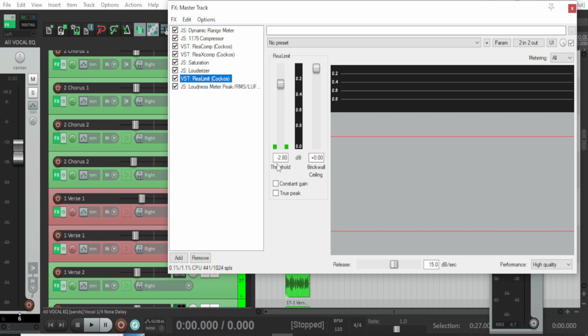So here I have my threshold compressing it to minus 2.8, and my limit, like this is brick wall ceiling, so it doesn't exceed 0. It will stay inside. Even though I compress it, it will still stay at 0. So let's play and see how it works.